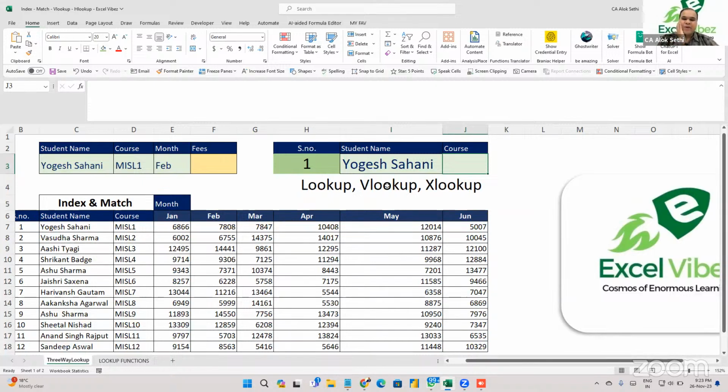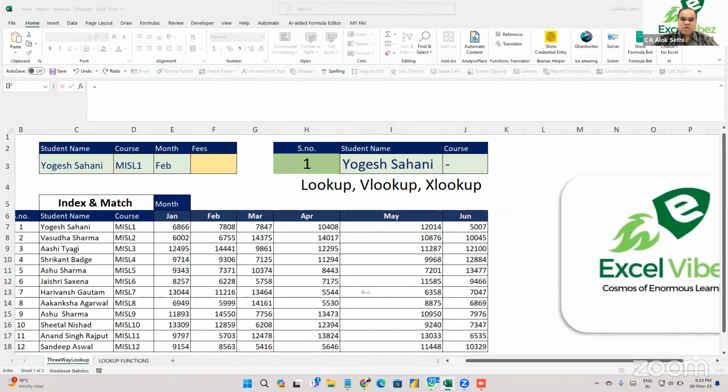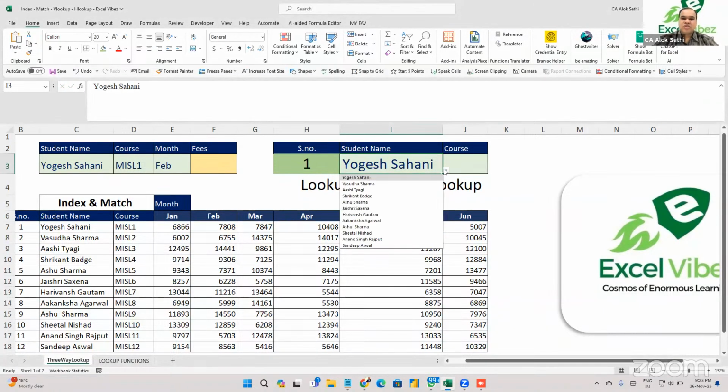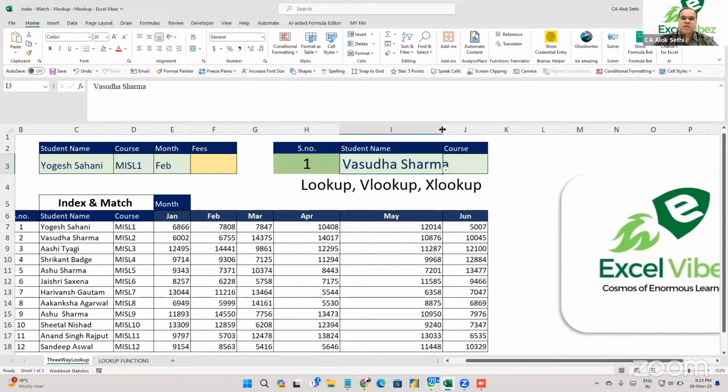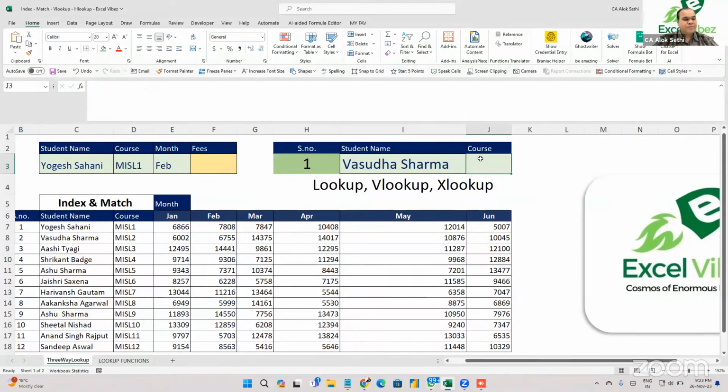Let me quickly give you the way of doing it. I will put all the three functions and show you how you can get the course name. It will be a revision for those who attended, and something new for those who did not attend yesterday. So let us start. First I will put the lookup function. It is a drop down list. Student name I have not written, it is a drop down. So in the sheet that I have shared, you will get a drop down, and based on the selection, the course name should change. Now, just give me a minute.